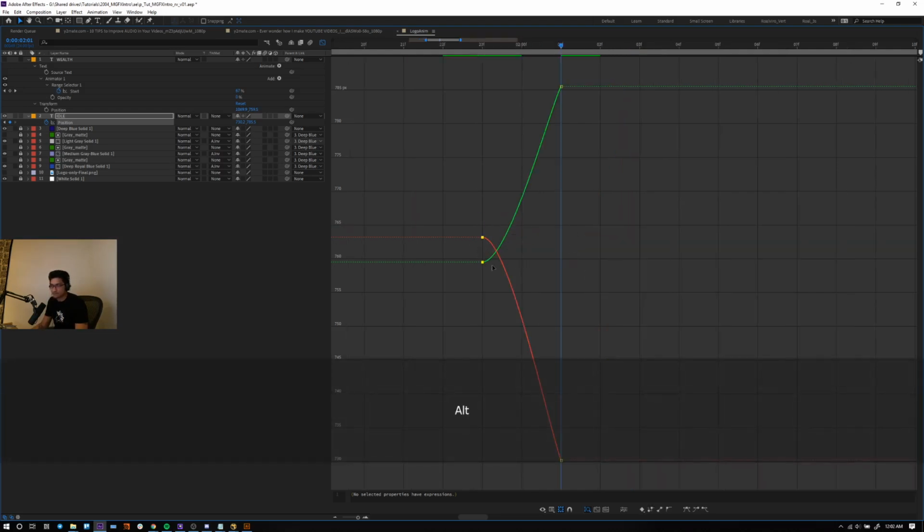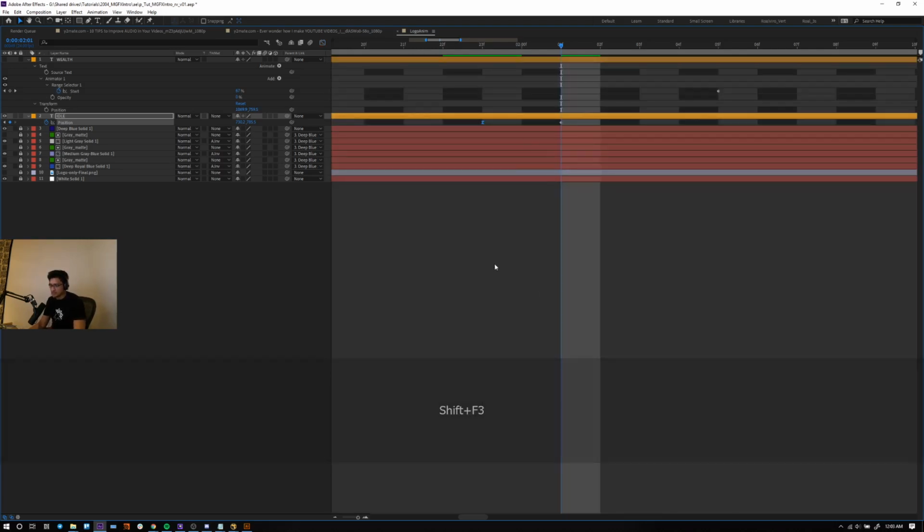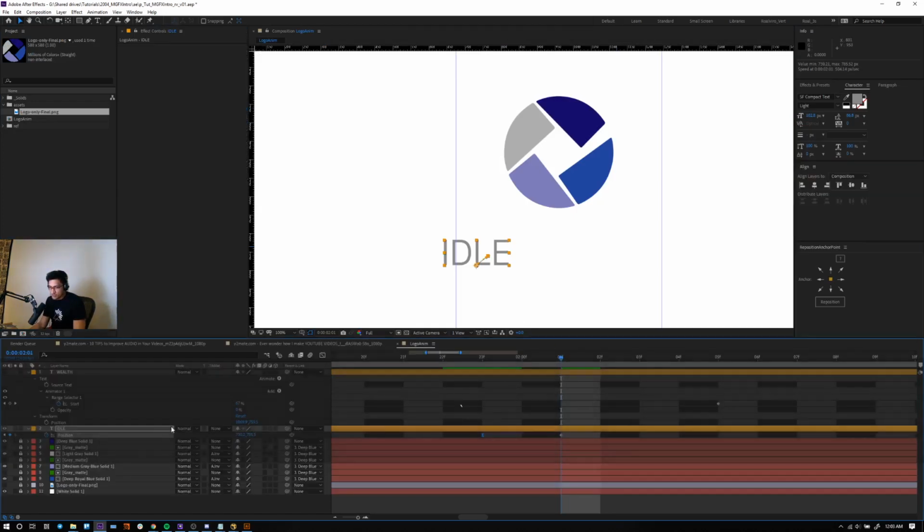Is the green the X and the red the Y? No, it's the other way around. Y is green. But you see, I pressed F9, but I don't have the little tools here to move things because you're using one keyframe for two values, so you're limited, which is annoying.